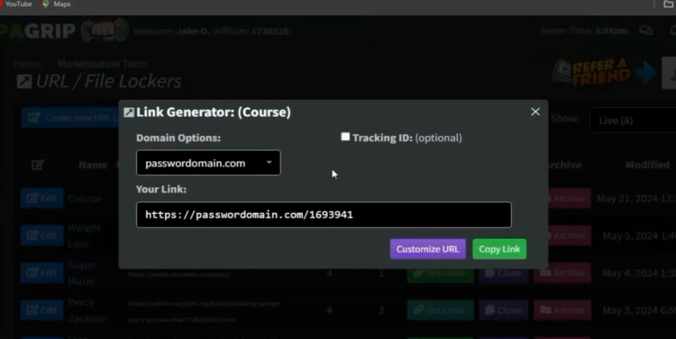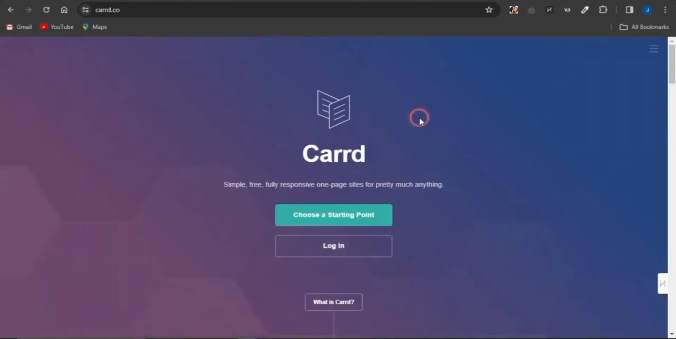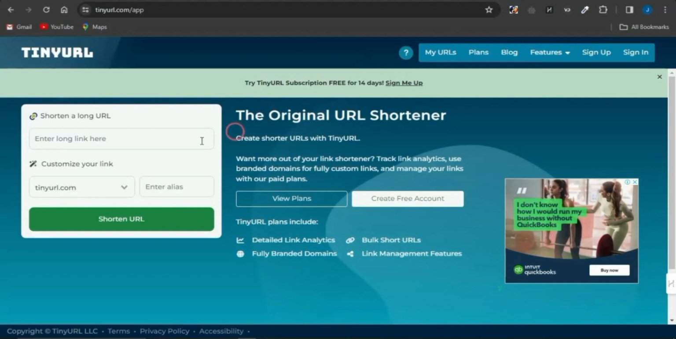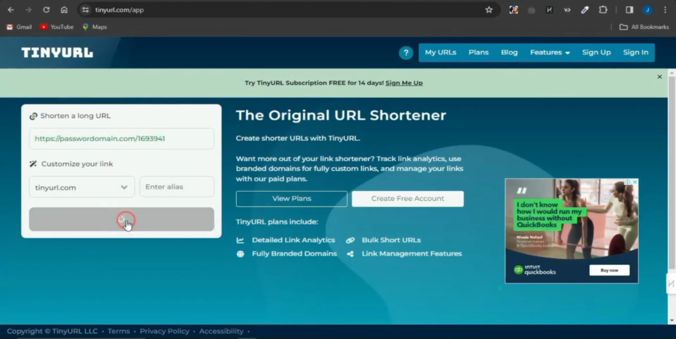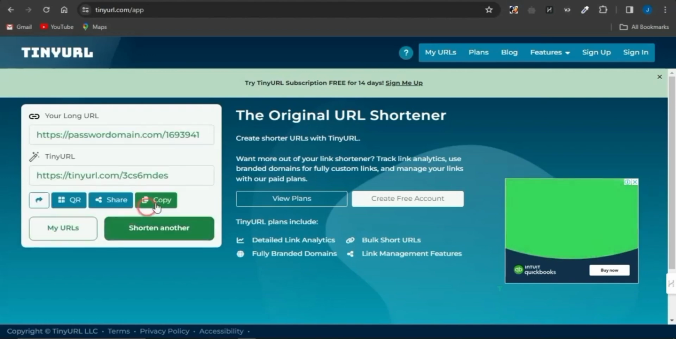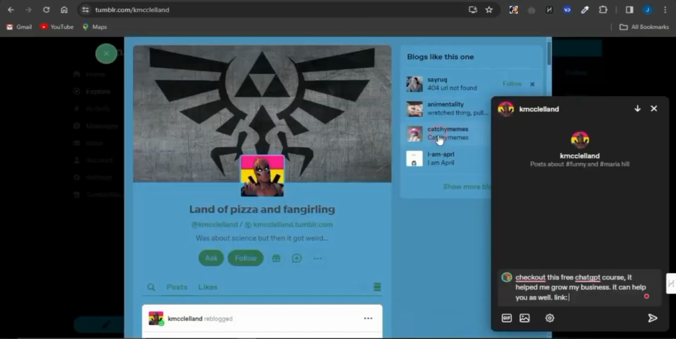Next, go back to your CPA GP account, copy the link, and consider creating a landing page. This step is optional, but if you choose to do it, try a platform like card.co or any other landing page builder. It helps you create a one-page site that promotes your course. If you're feeling lazy, and who isn't sometimes, just use a URL shortener like tinurl.com, paste the link, click Shorten URL, and voila! You've got a shorter version of the URL. Copy that shortened URL, head back to Tumblr, and paste it right there.